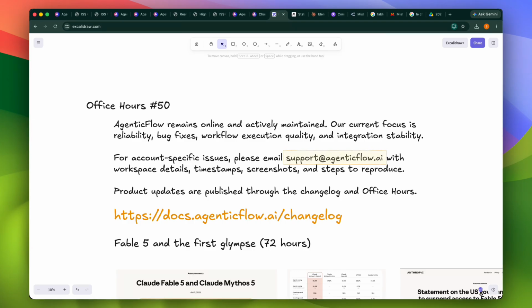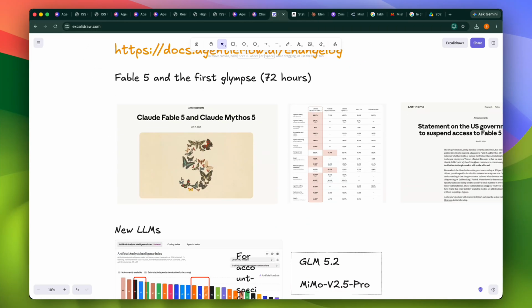For product updates, we will continue to update via the Changelog and also Office Hour. You can find the Changelog at docs.agenticflow.ai/Changelog. All right, so let's go into the topic of today. We have quite a lot of topics that I would like to go through.